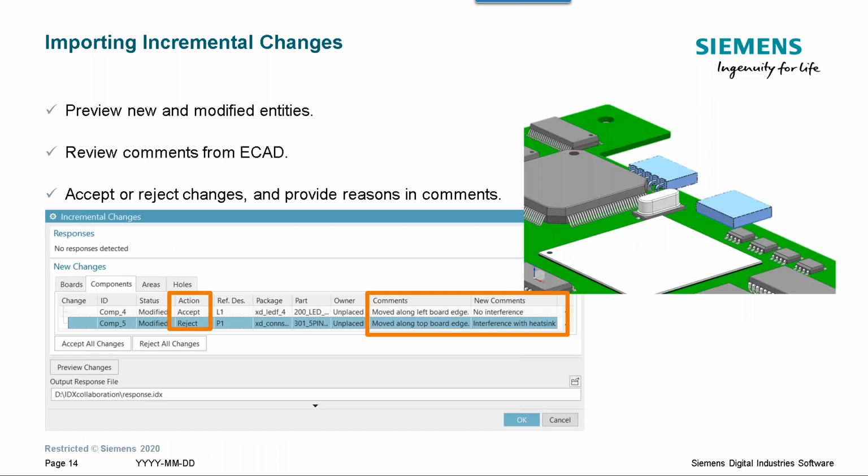So this is an example of a change on import, where you see that one of the connectors moved, so you can preview the changes as I mentioned. You can also read some comments. There's a column called comments and new comments, which is the new comment added by the NX designer or Simcenter 3D designer. So it's not just about pushing the changes and not understanding what's happening. You can really have a conversation and agree on the best placement and design for your PCB by taking into account the requirements from the other domain. So this is for importing the incremental change.